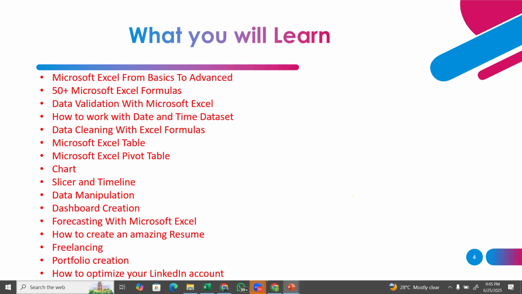Forecasting with Microsoft Excel, how to create a resume. Now, if you're a freelancer, we have some clients that will ask you for a resume, right? How do we create a resume, right? How to do forecasting with Microsoft Excel. Freelancing. How do you do freelancing? How to set up Fiverr and Upwork accounts. We are going to talk about it, right?